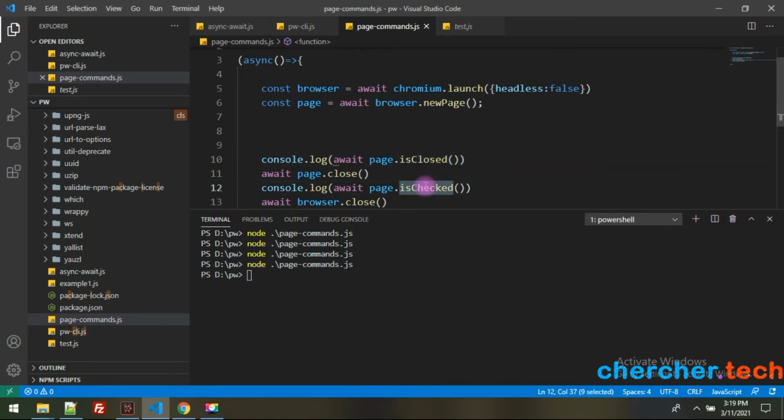Let me execute it. So this time also, first it says false, because it is not yet closed, and second time it says true because it is closed now. The same function you cannot use for a browser. It will not work.